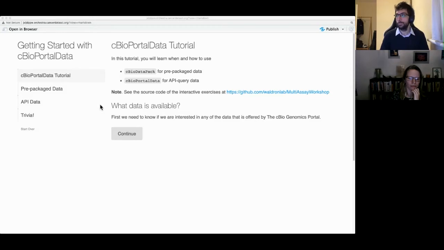So now that we know what MultiAssayExperiment does, we can make use of it with cBioPortal data. We've worked on this package to make use of the prepackaged data that cBioPortal provides, as well as the API endpoints that are available. So let's click on continue here.